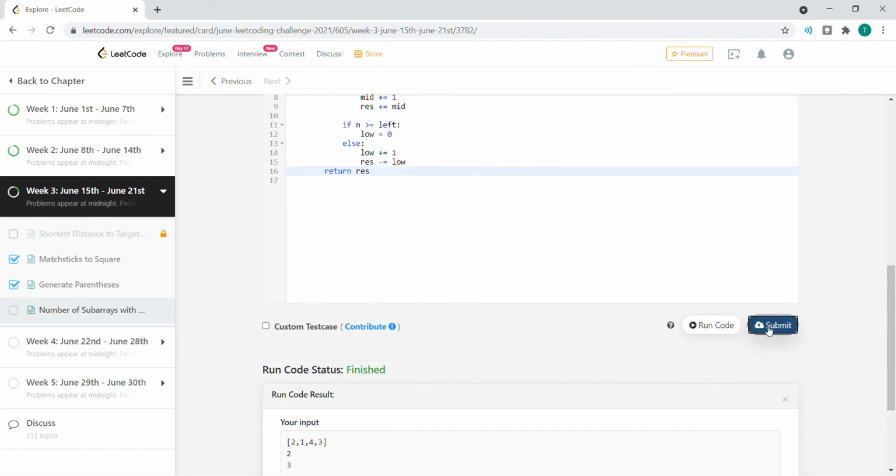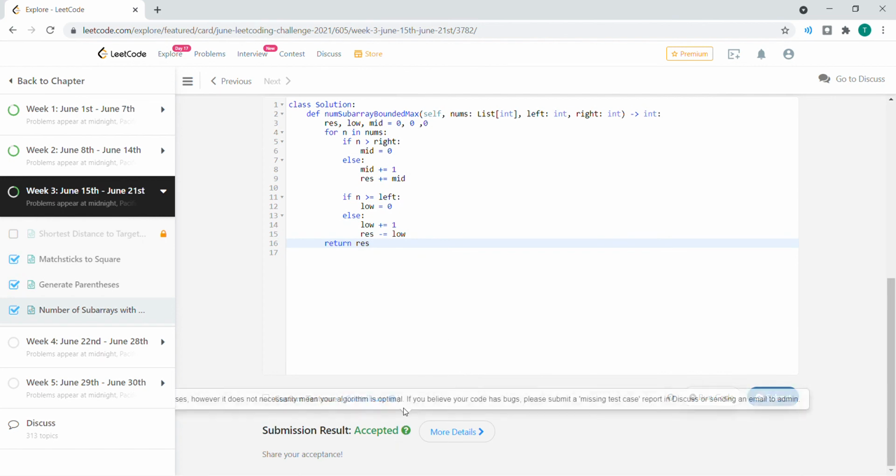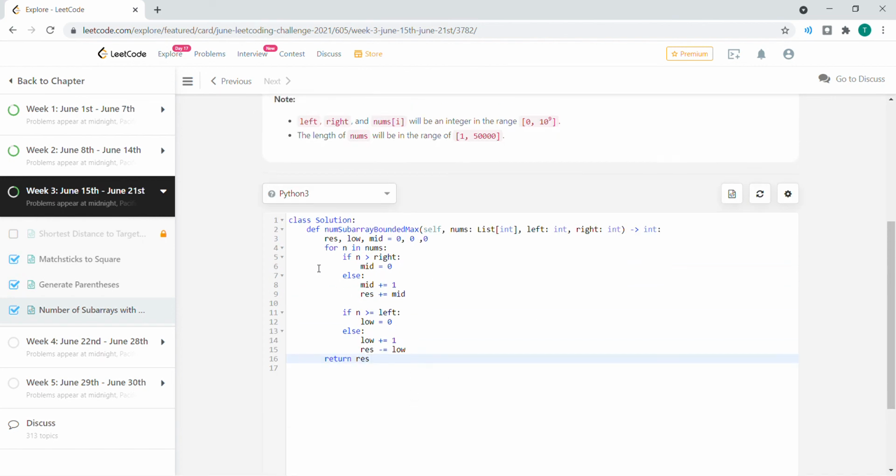Finished, let's submit it. Oh, accepted. So this is relatively simple, maybe. You have a for loop and then 2 conditional statements right there, and that kind of solves it. In terms of time complexity, we have big O of n, where n is the length of the for loop and the length of nums. And space complexity is constant.